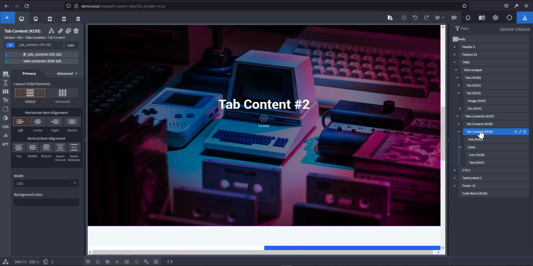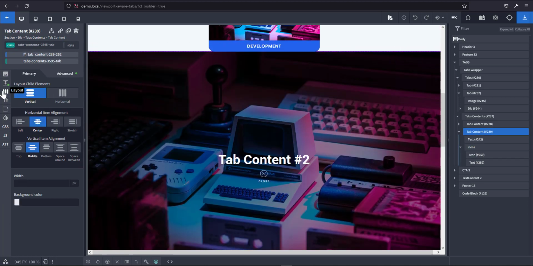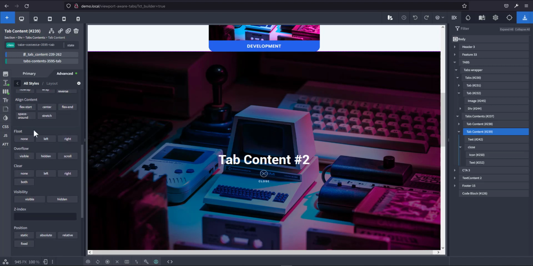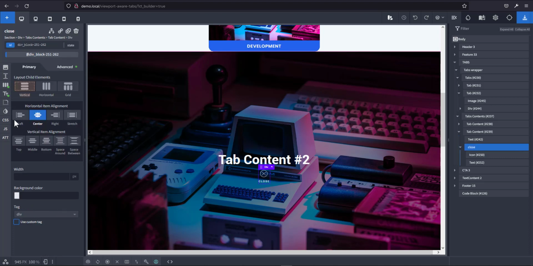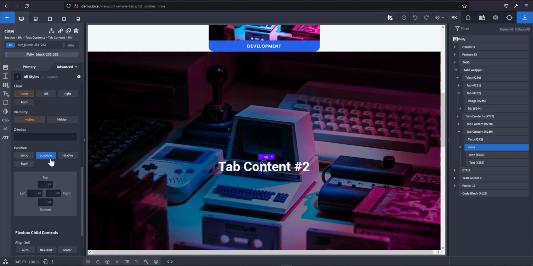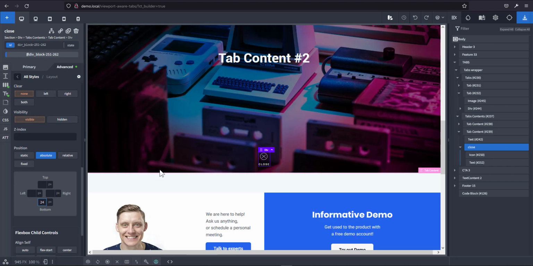Now let's make sure that the tab content is relative. Did we do that? So I'm making the tab content, the parent element, relative. I'm going to go here and set this to absolute, and then bottom I'm going to give it 24 pixels from the bottom. And the left and the right, let's try 25% here and 25% here.